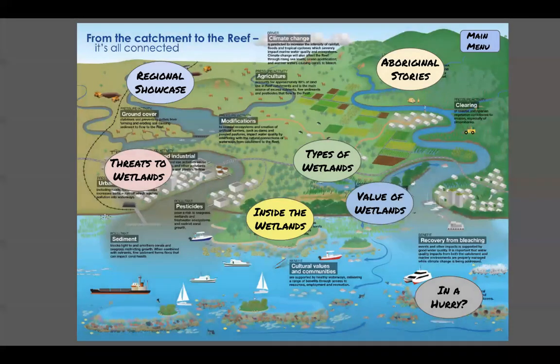So it will be brought to this screen. This picture is free from the Australian government. The only problem that I had was that I could not get rid of these black words here, or these examples. So if you can please just imagine that all you can see are these colorful ovals with the words here. There's regional showcase, threats to the wetlands, inside the wetlands, types of wetlands, value of wetlands, the Aboriginal stories, and the inner hurry option as well.